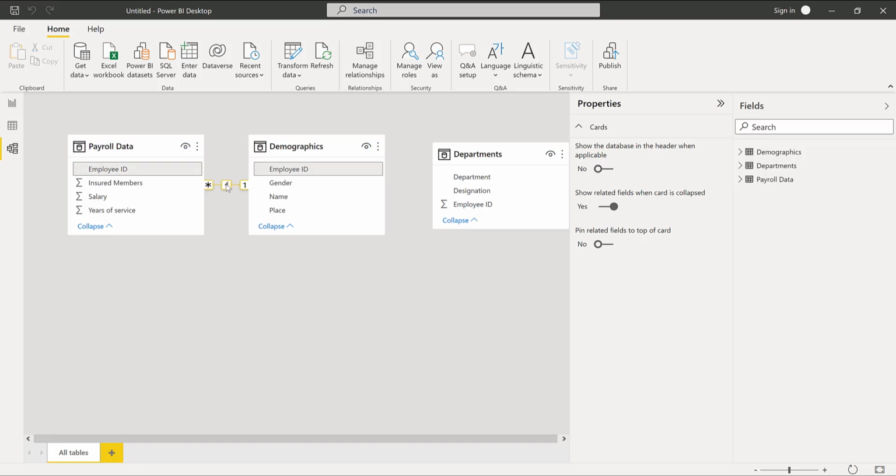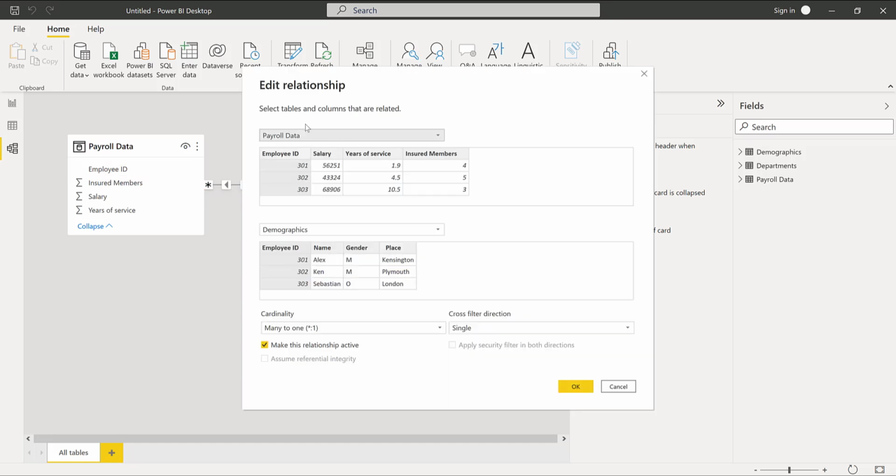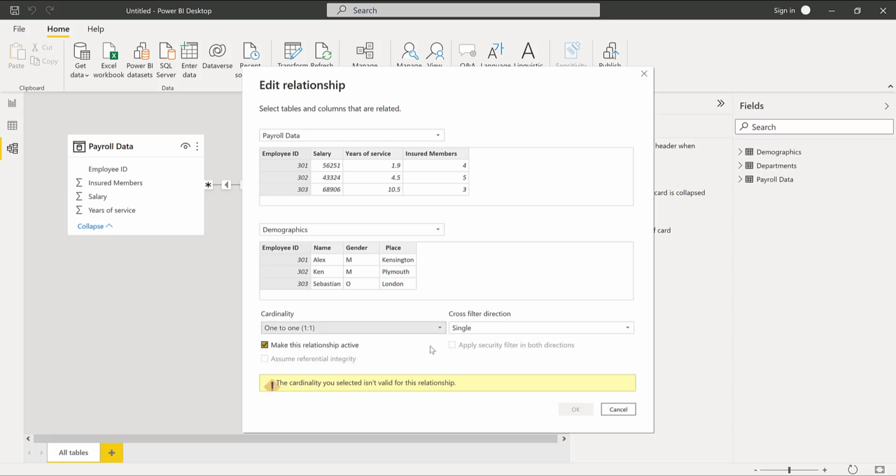You can also double click or click on properties, and it shows that in payroll data there is employee ID that has been highlighted as gray, and in demographics there is employee ID, and there is a relationship between them, and this relationship is active. We can also make it a one-to-one relationship. With one-to-one it gives an error, so let's keep the many-to-one relationship, and this relationship is active.